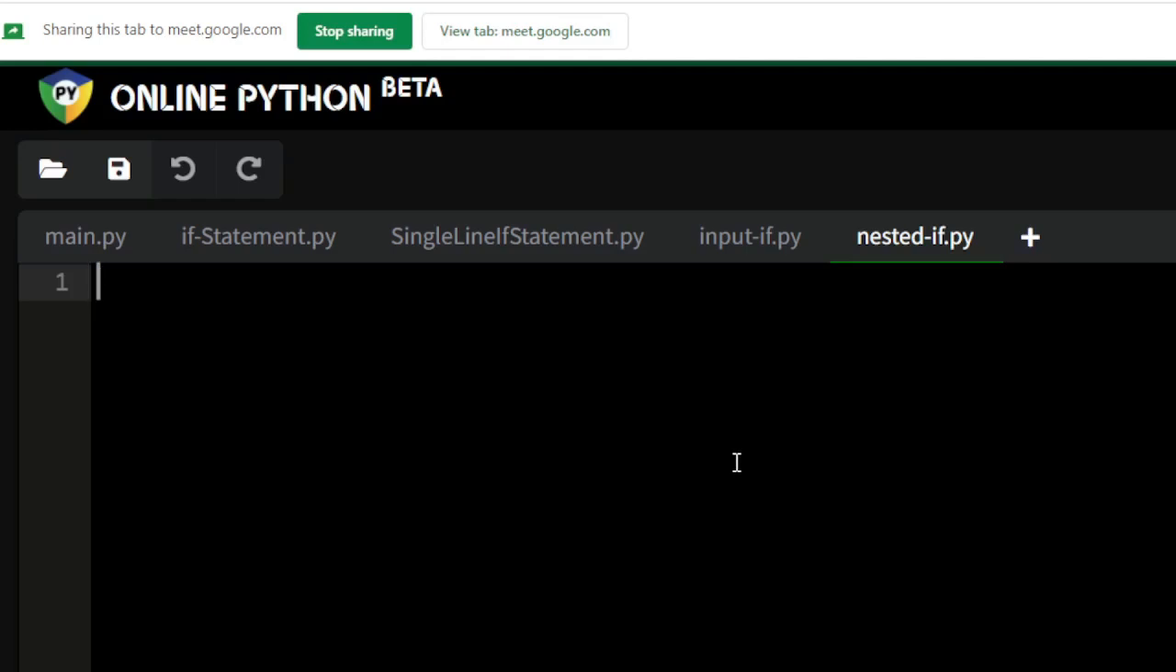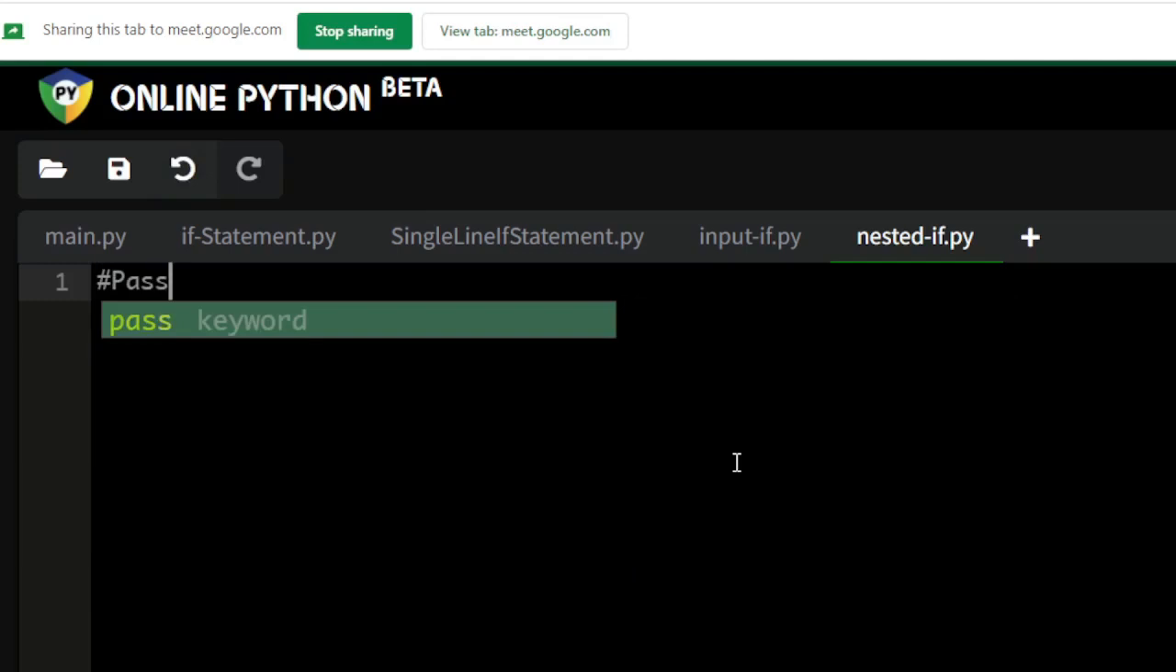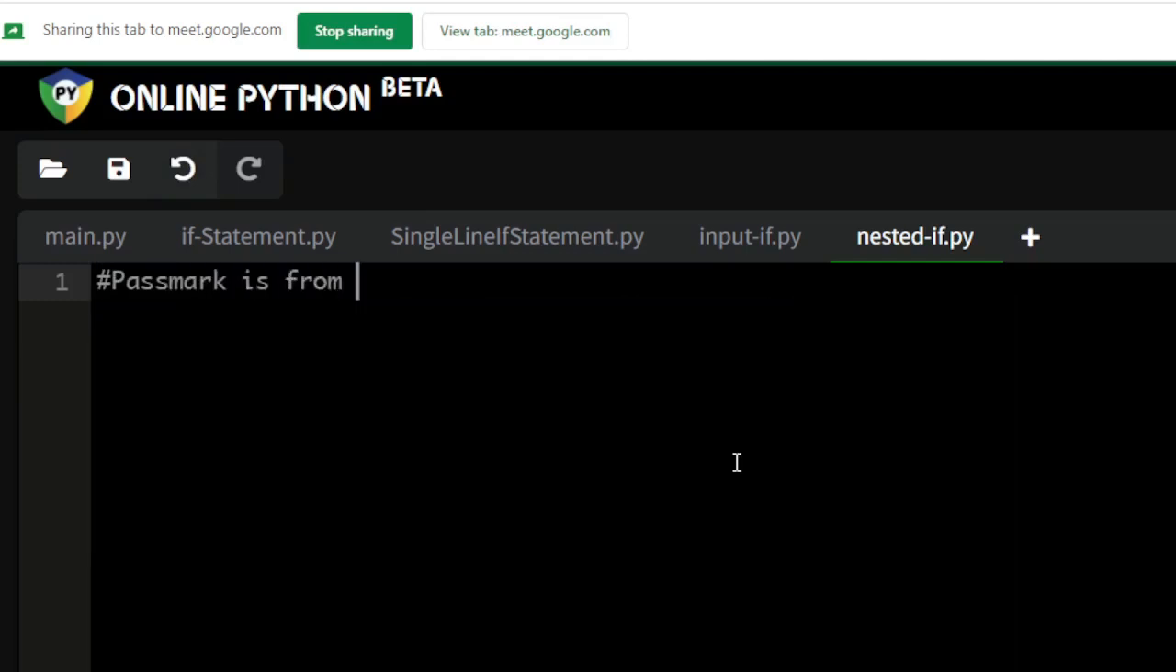There was, in the other class, in the recorded class, I think I did an example. The example is like, somebody will pass an exam only if, let me provide the conditions, just like I did earlier. Pass mark is from 50 upwards.